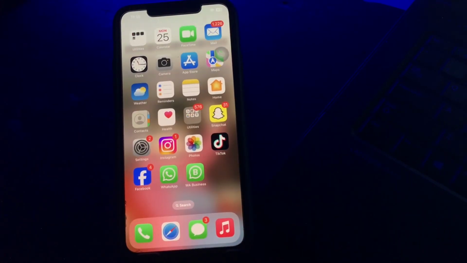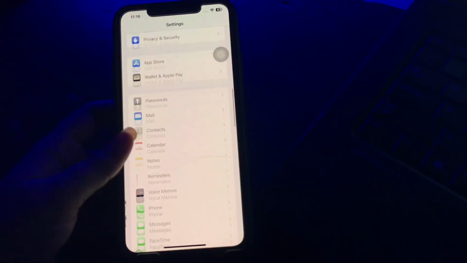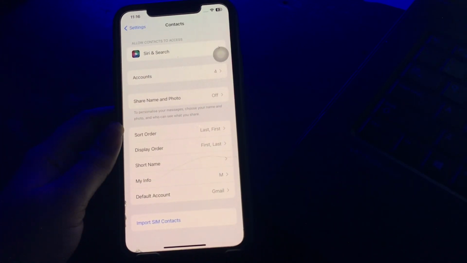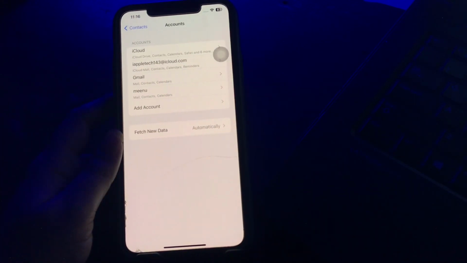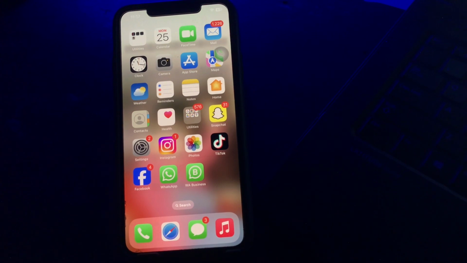And the next step is set iCloud as the default account. For this, go to settings and then scroll down until you find the contacts app. Then tap on it. Tap on the default account option and choose iCloud account for your contacts, and you are done.